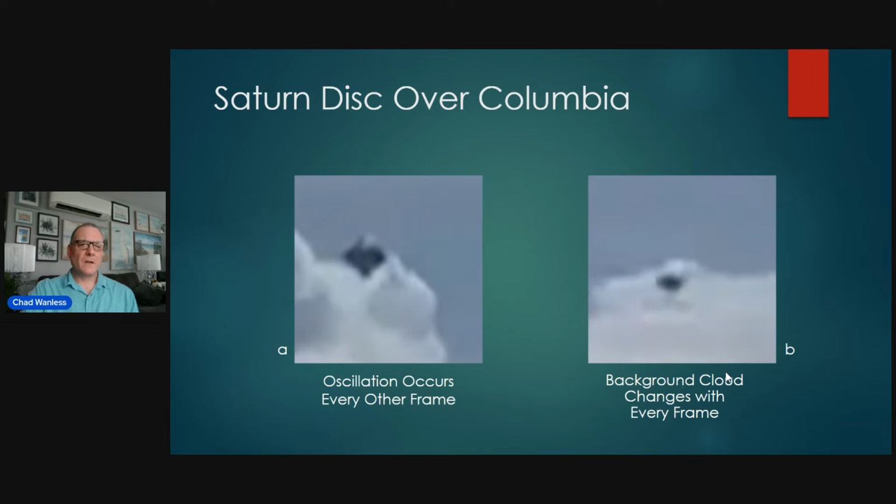So here's another example of warp oscillation, and this is that Saturn-shaped disk over Columbia. On the left-hand side, you can see there's an edge of the cloud that is moving every other still image, every other still frame. And on the right-hand side, there's an upper anvil that is moving every other frame.